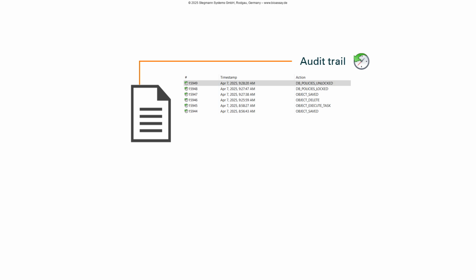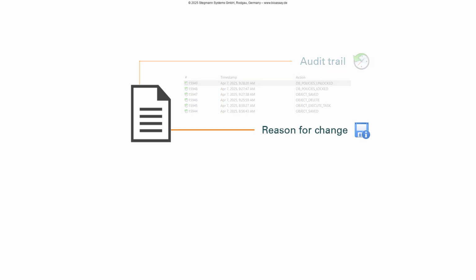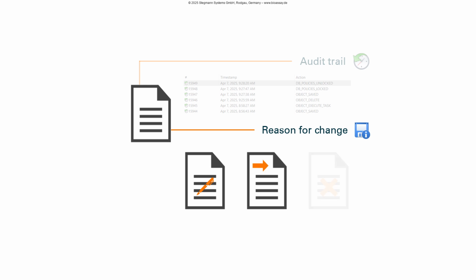While PLA always reports modifications in the audit trail, the system administrator can also request a reason for changing, moving, and deleting a document. This allows for a human-readable and traceable documentation of critical details.